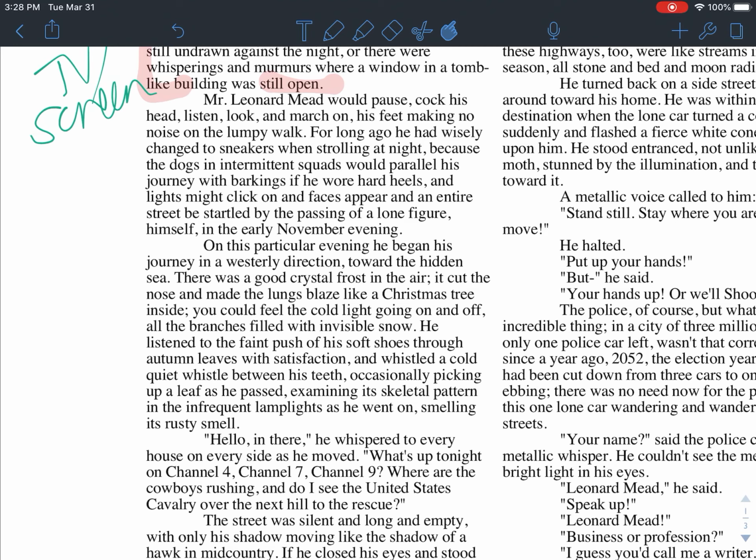Leonard Mead would pause, cock his head, listen, look, and march on, his feet making no noise on the lumpy walk, for long ago he had wisely changed to sneakers when strolling at night, because the dogs and intermittent squads would parallel his journey with barking if he wore hard heels, and lights might click on and faces appear, and an entire street might be startled by the passing of a lone figure, himself, in the early November evening.